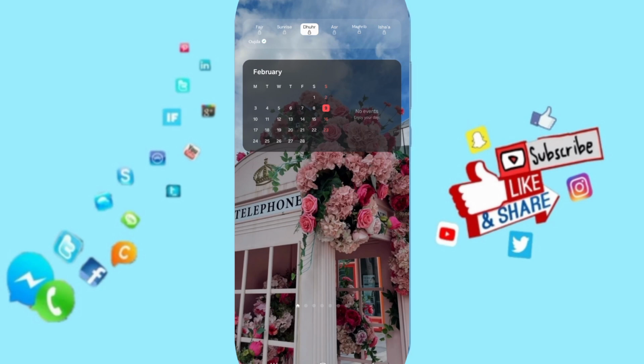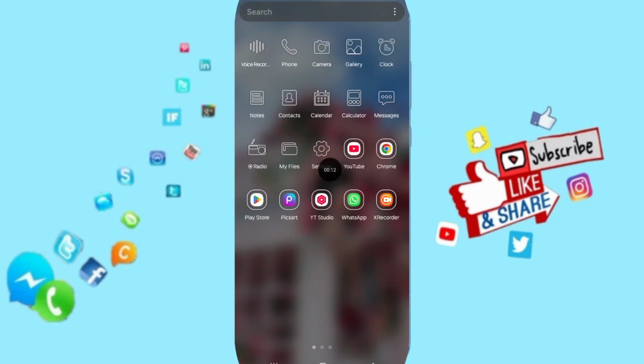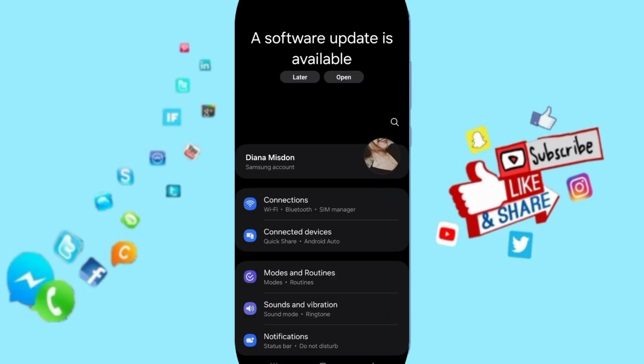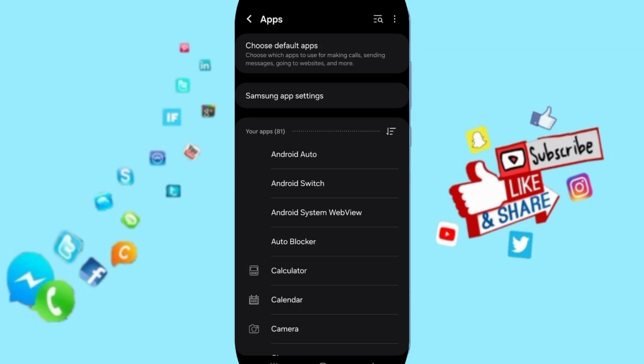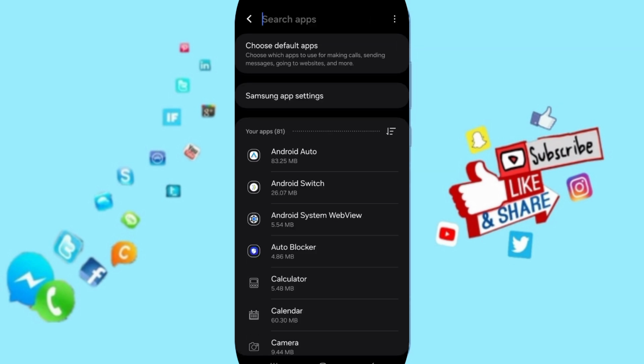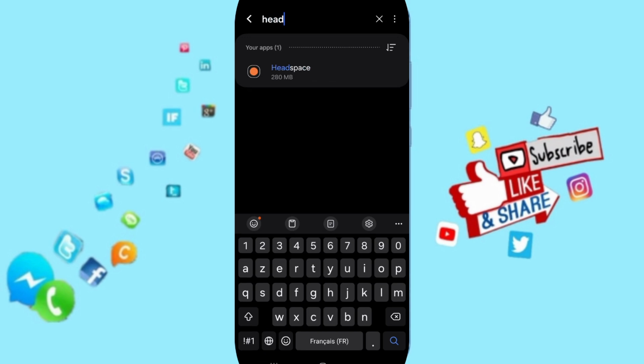Today we will talk about how to fix or how to solve the problem of the Headspace app. You will click on settings. In this page you will click on apps, default apps, app settings. Then you will search for Headspace and you will click it.